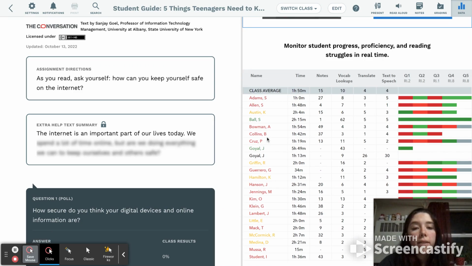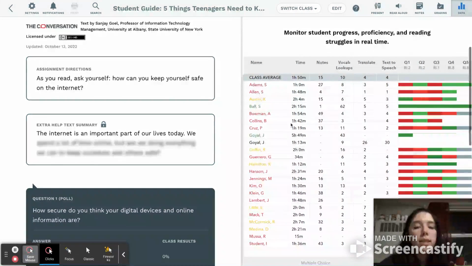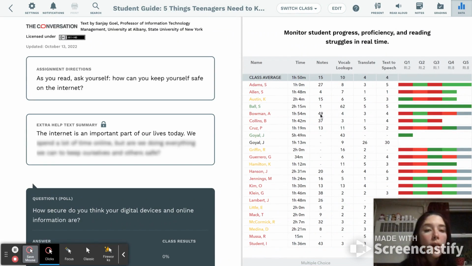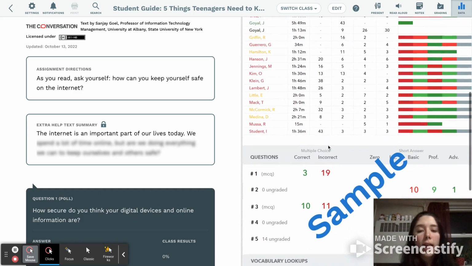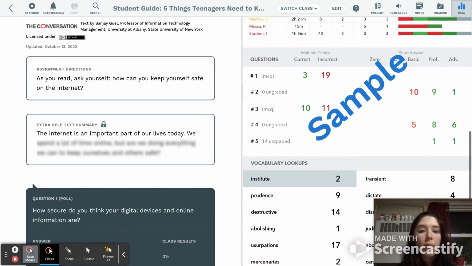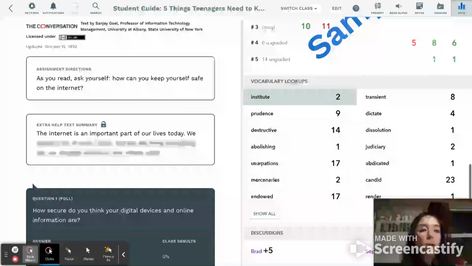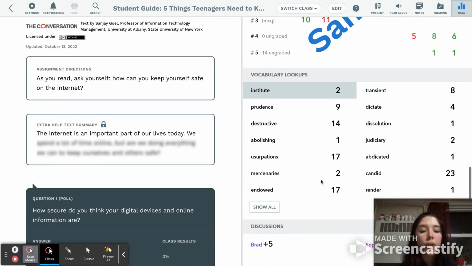So with this data feature, you're able to see a bunch of really cool statistics, like how long each student takes to read, how many notes they make while they're going through the text, how many vocab words they look up, and in addition to how they perform on the questions and what words the students are looking up.